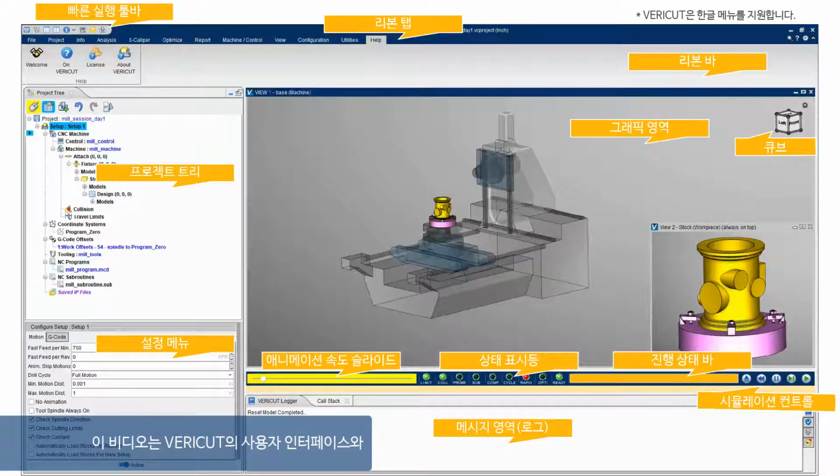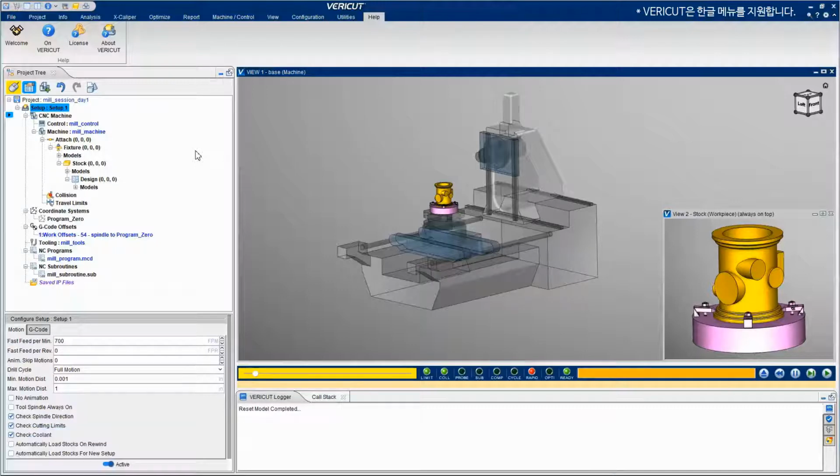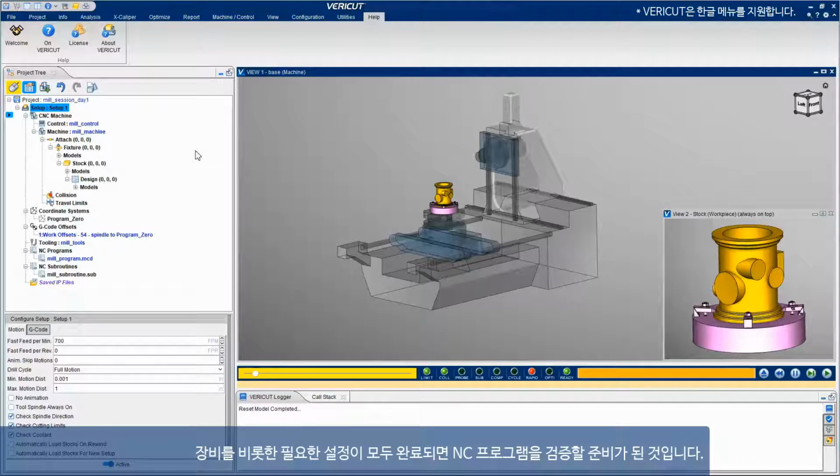This video will introduce you to the Vericut user interface and the basics of running a Vericut simulation. Here we have a Vericut project open, with the project tree displayed. The features in the project tree provide the tools required to set up all job-specific data. The VMC has been configured, the job-specific data is already set up, and now we can process the NC program.